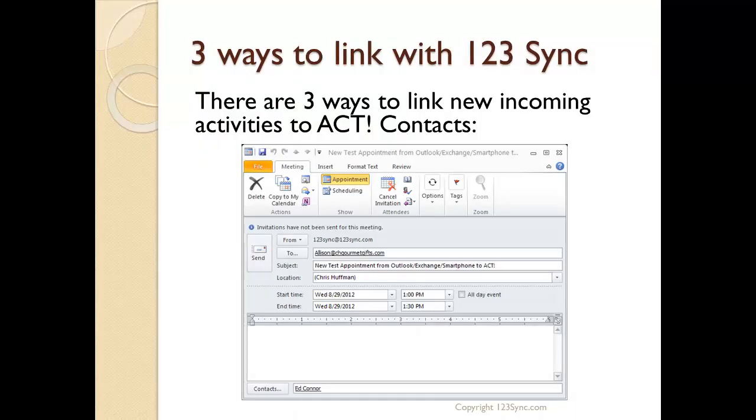What we have here is an Outlook appointment. 123Sync offers three different mechanisms to link an Outlook appointment to a contact in ACT. You can use any one of those three or all three mechanisms. What we do is take all the links that are on the appointment and put them into ACT.